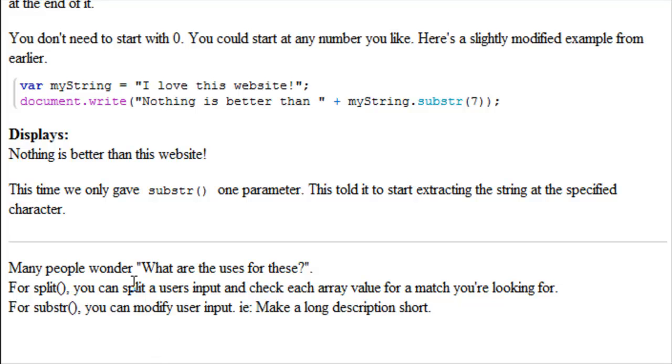For split, you can split a user's input and check each array value for a match that you're looking for. And for substring, you can modify a user's input. You can make a long description short. So if they input a description that's 255 characters, and you want a short little blurb of that, let's say the first 20 characters, you could use substring 0, and for the second parameter, 20. Those are just a couple of quick examples of how you could use split and substring. There are many different ways to use both though.